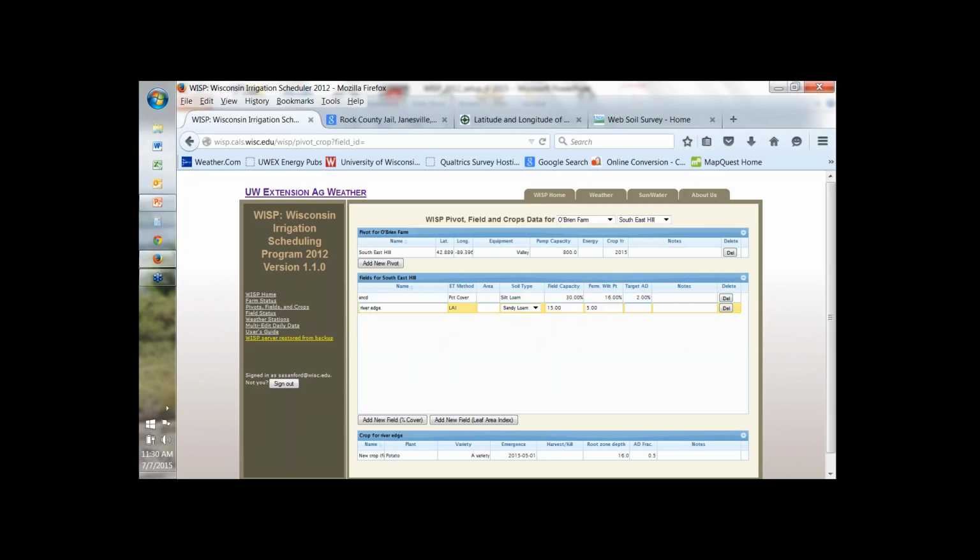And then allowable depletion, I'm going to put 50%. So this one here is my target allowable depletion. I can change it down below a little bit too, but typically you're going to use 50%. It's going to figure out how much water you have to use by these field capacity and wilt point numbers.